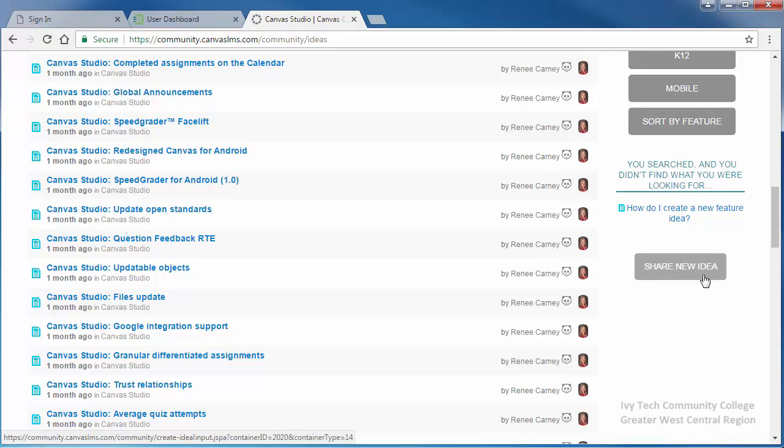Please note that it's very important to search first to see if your feature has already been requested. A feature request has to have 100 votes before Canvas will look at it. If you post a duplicate feature request, then that will divide the votes between the two requests and make it more difficult for your feature to get the necessary 100 votes. So be sure that you do a search first and make sure that your feature hasn't already been requested by someone else.